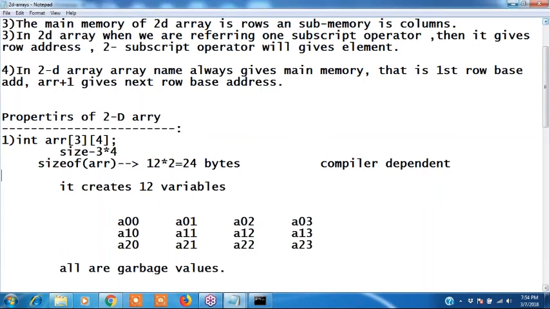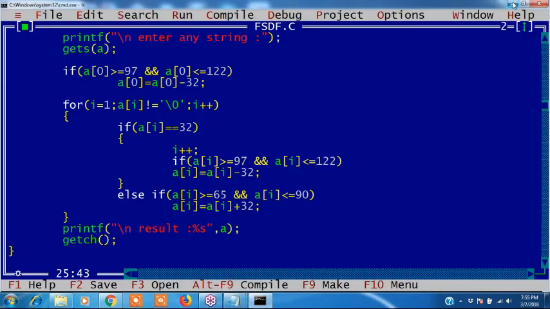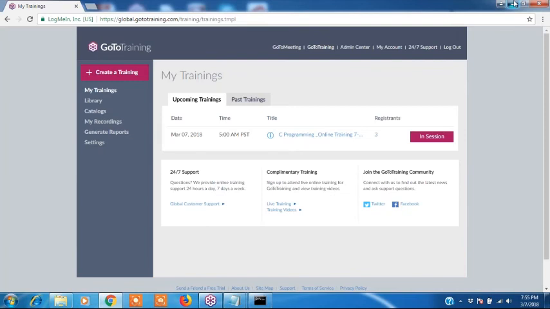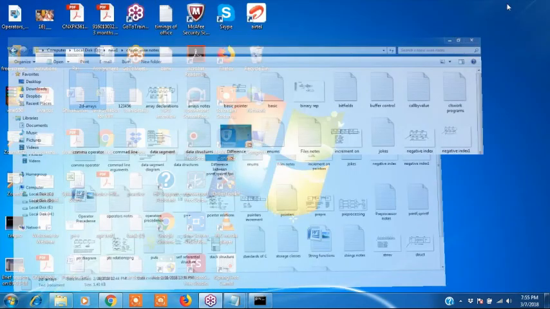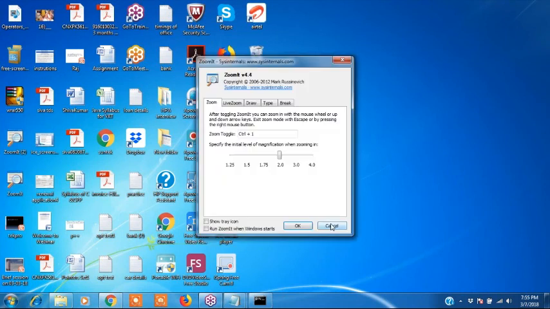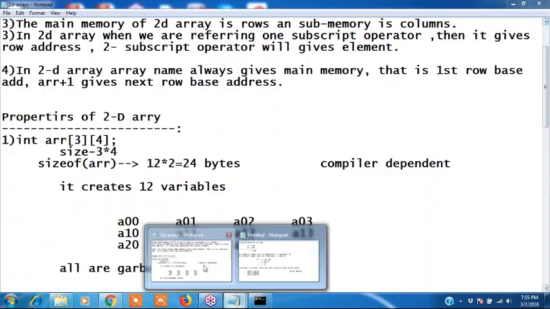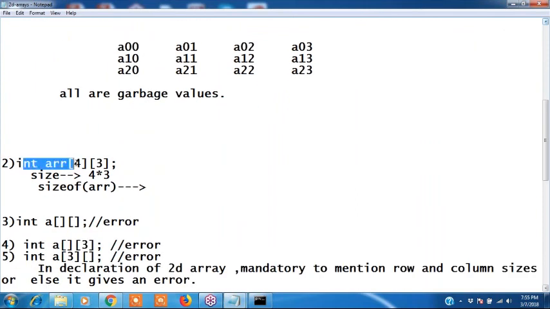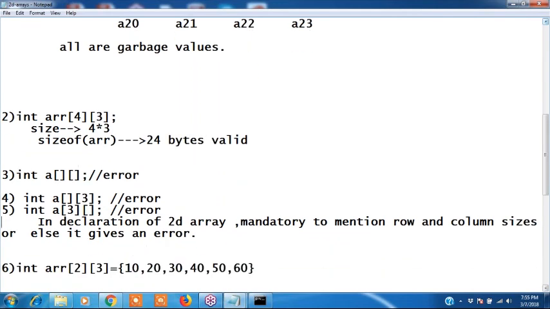Second declaration. Int 4 by 3. This is also valid. This is 4 rows and 3 columns. Size is the same, 24 bytes. It is compiler dependent; if it is a 16-bit compiler, 24 bytes it allocates. And write 3, 4 also.